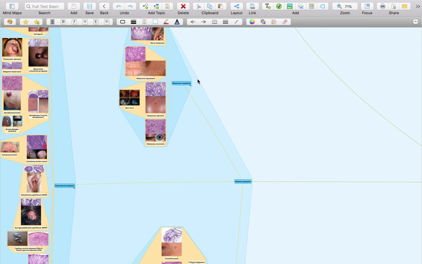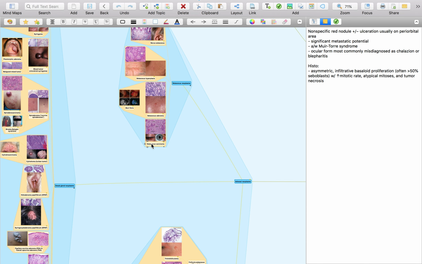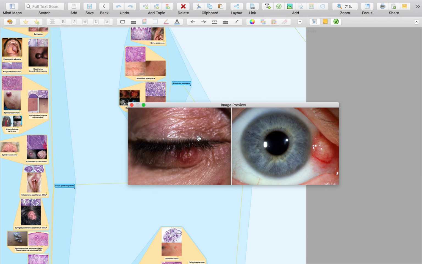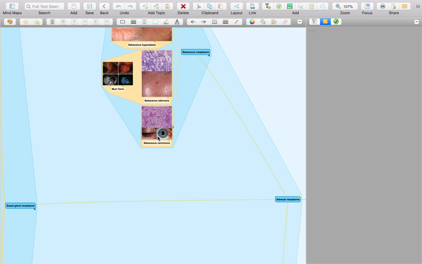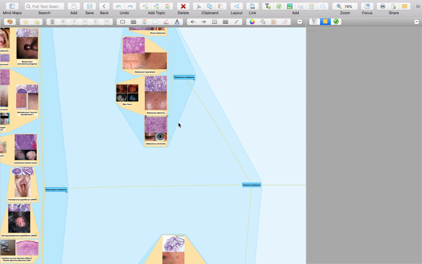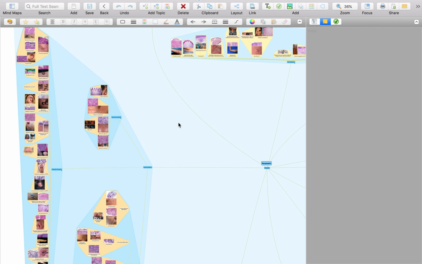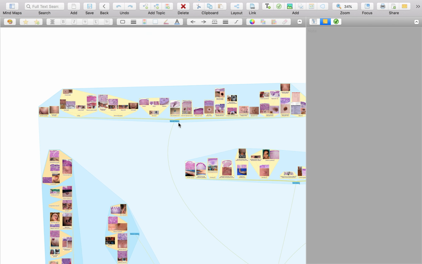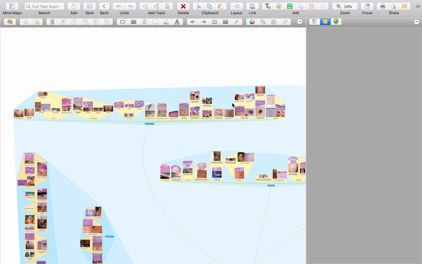And if I click Command 2, my sidebar comes up and I can click on any of these to learn about them, like sebaceous carcinoma. Click on it here, get a good clinical photo of what that looks like. I could also click on the derm path to get a good sense of what that looks like under the microscope. All of melanocytic neoplasms are here.